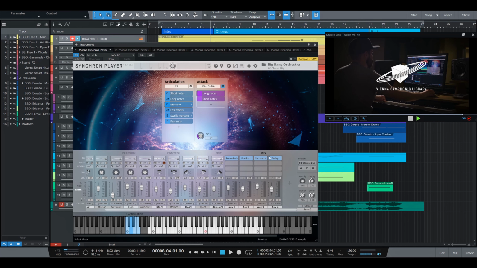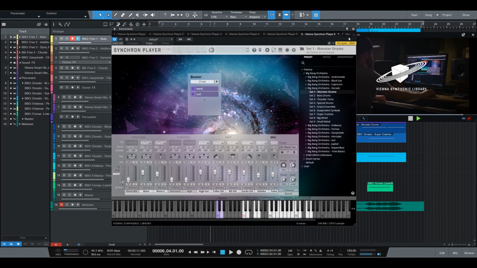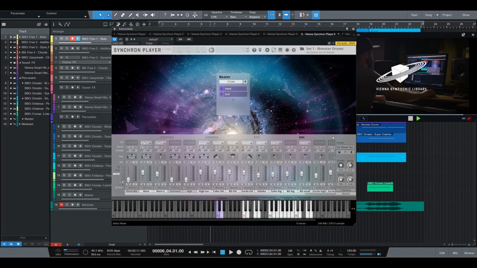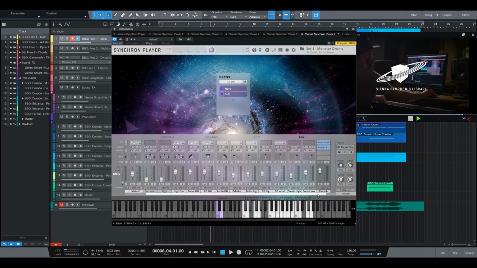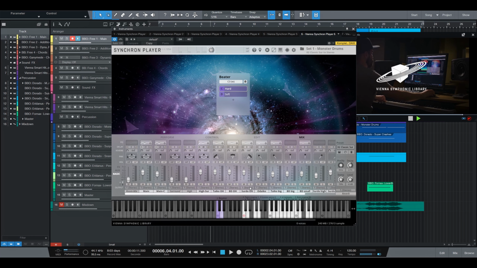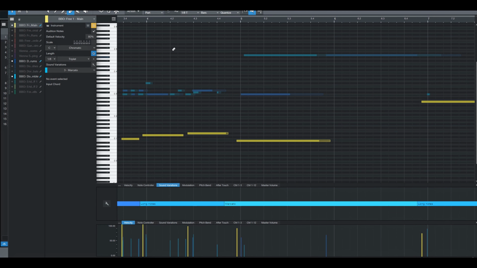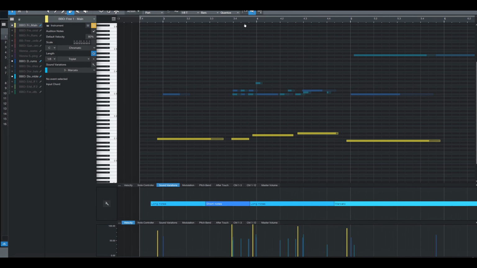The intro is then completed with some percussion from Big Bang Orchestra Dorado, snares ensemble and Moser drums, which I'm sure is the starting point of an epic track for every Dorado owner. For these instruments, I selected the Surround to Stereo preset, which takes advantage of the surround mics to widen the stereo image. In this example, you can see the use of the sound variations feature to shift the articulation among long, short, and marcato notes.